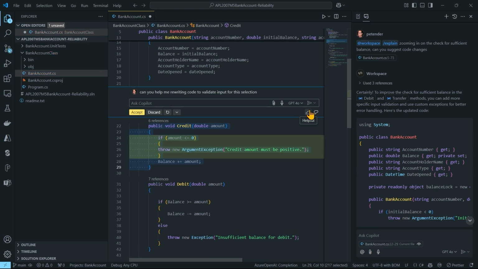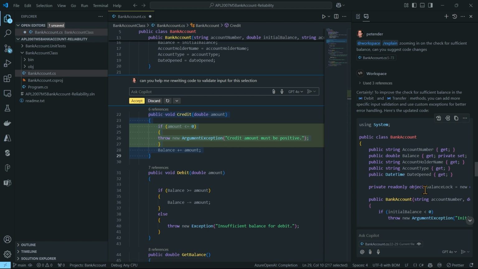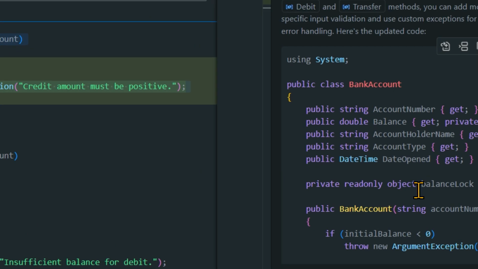And it's actually coming back with a pretty nice suggestion here, where it's going to throw new argument exception, like credit amount must be positive. So that's, again, literally how easy it can be. And you can see the experience is about the same. I'll make it a little bit bigger.